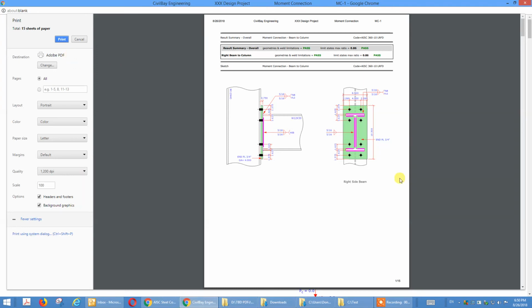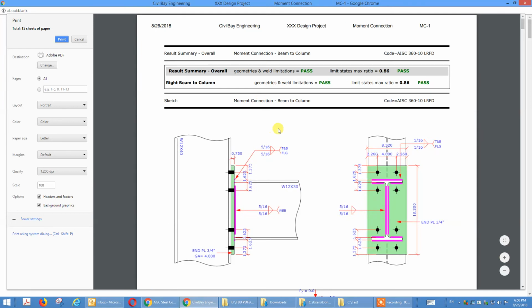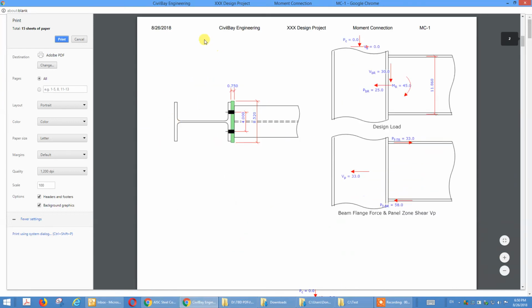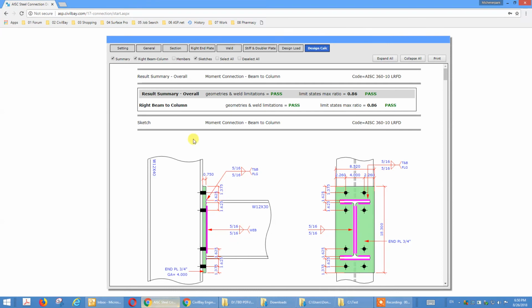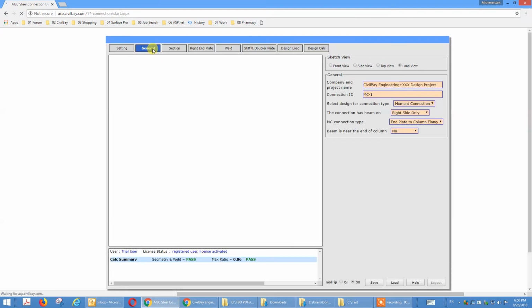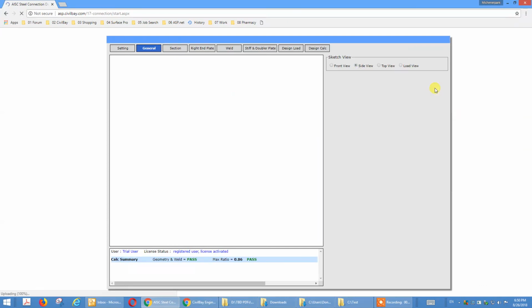Now you see here, I zoom up one more time. On the header here, every page has a header. There is the date, and there's Civil Bay Engineering. I go to General, and that's Civil Bay Engineering. And the plus is a divider. You need this to tell them that before the plus is your company name and after the plus is the project name, whatever project. So you keep this input.